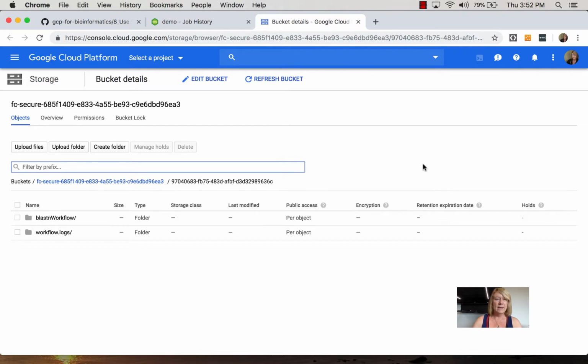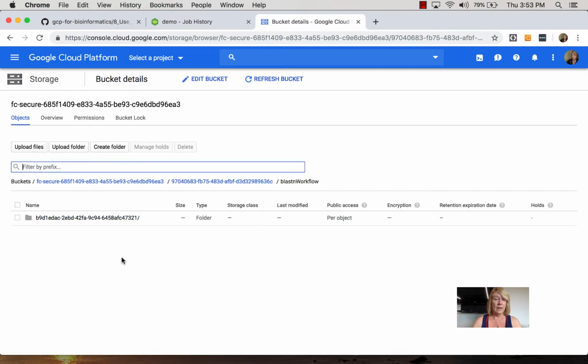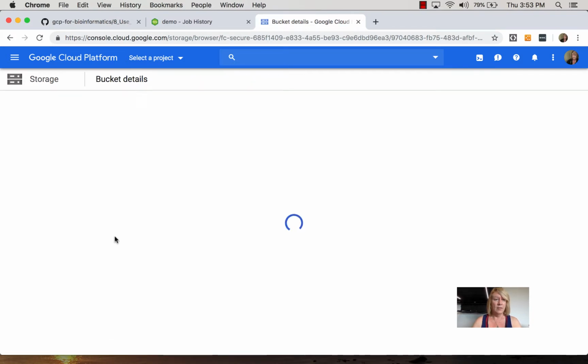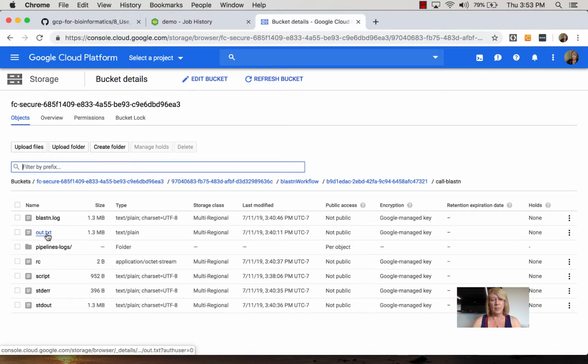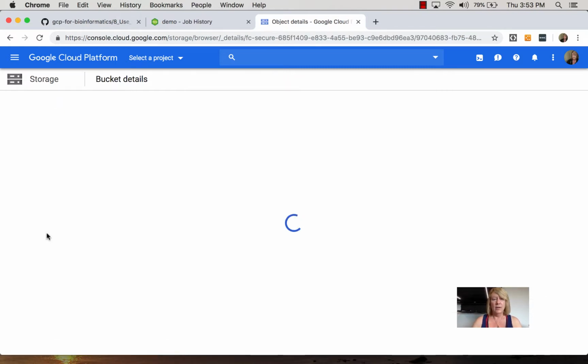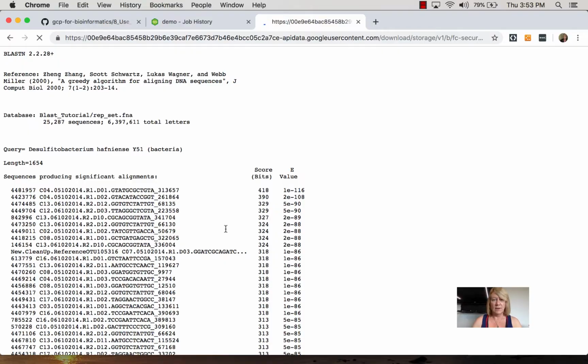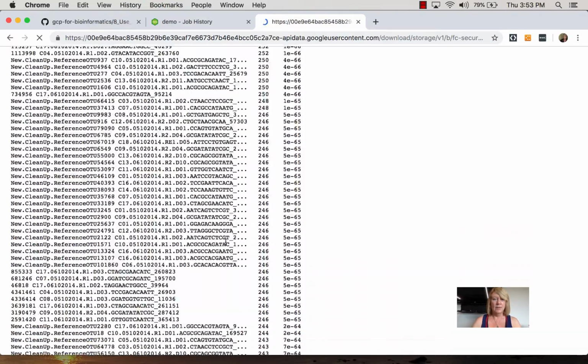you can see that I'm taken to a cloud storage bucket that was generated when I set up this workflow. Again, Terra is abstracting a lot of the lower level configuration, but it is running on cloud storage and Compute Engine. So you can see here's the workflow. And I click in here, and I'm looking for this output file. And that's my result, basically, of running blastn. And there's my result.